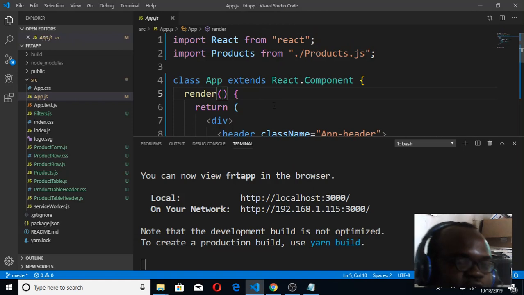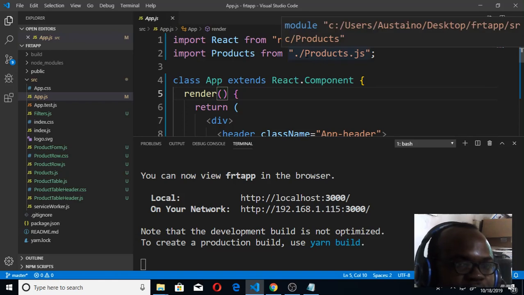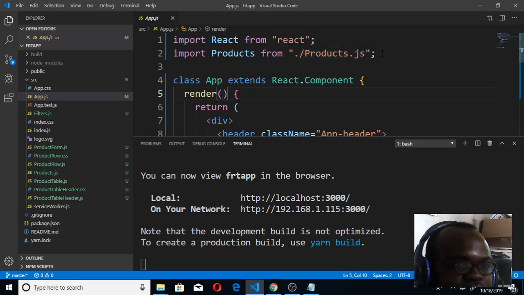So this is the code for creating a component. You have the app.js component. We imported React from the React module. Then this is a named import, whereas we imported Products from the path ./products, because it is a path module.